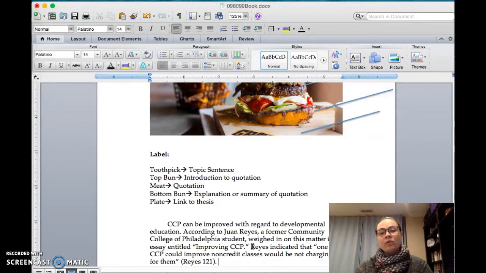You can never go wrong with also putting the name, so you can go ahead and do that if you'd like. The thing that's very important, just pay close attention to how this is written. So there's not a period here. There's a period at the end of the parentheses, right? There's no comma, there's no PG. It's just Reyes space 121 period, okay? That's how it is in MLA format.